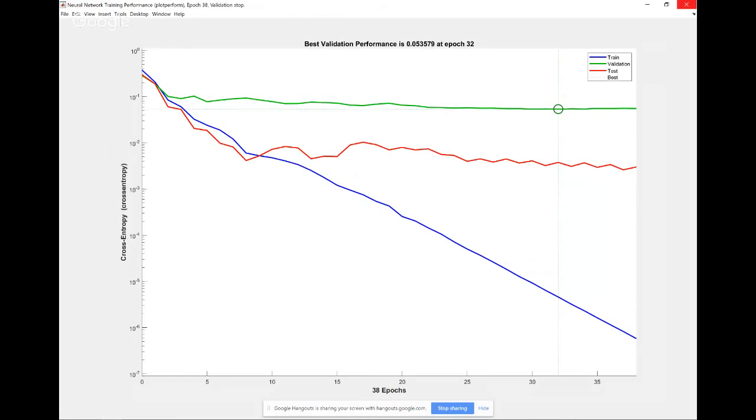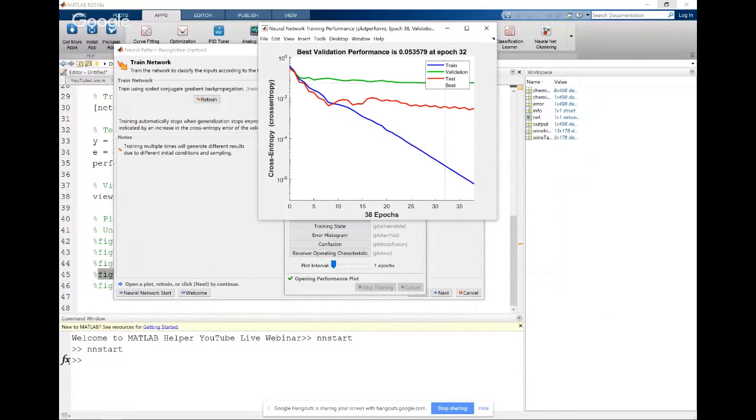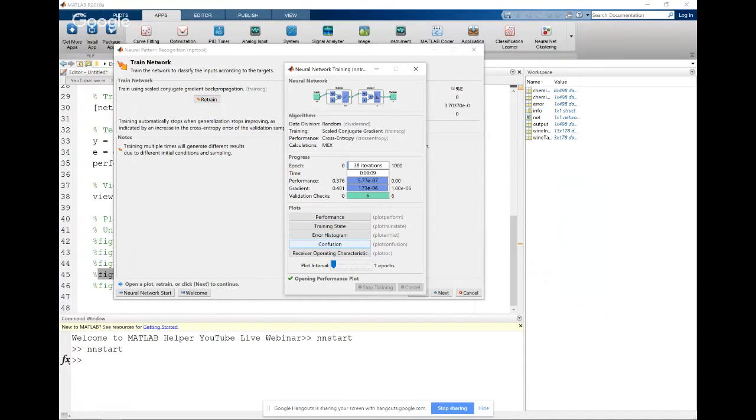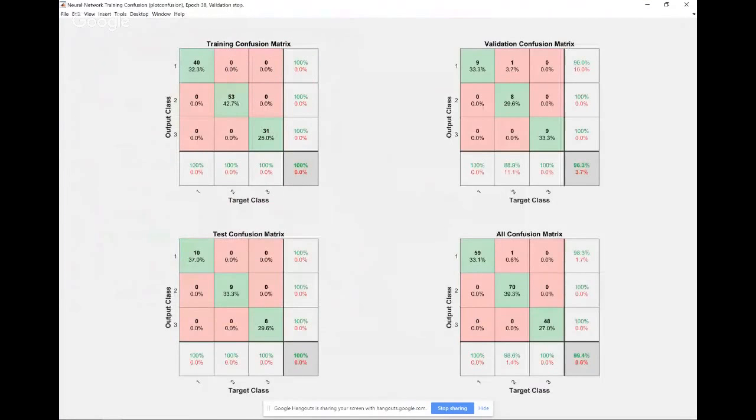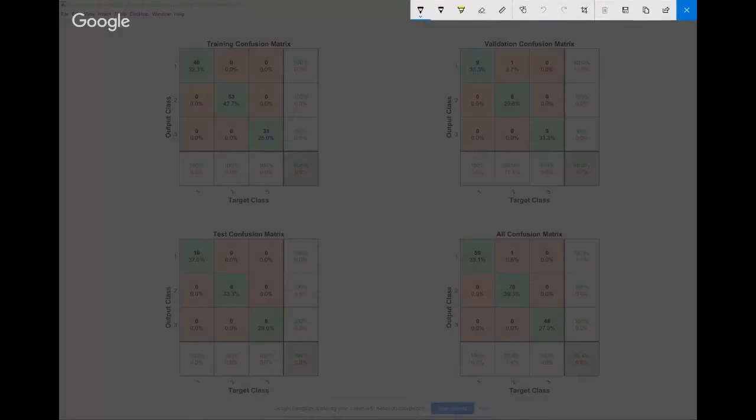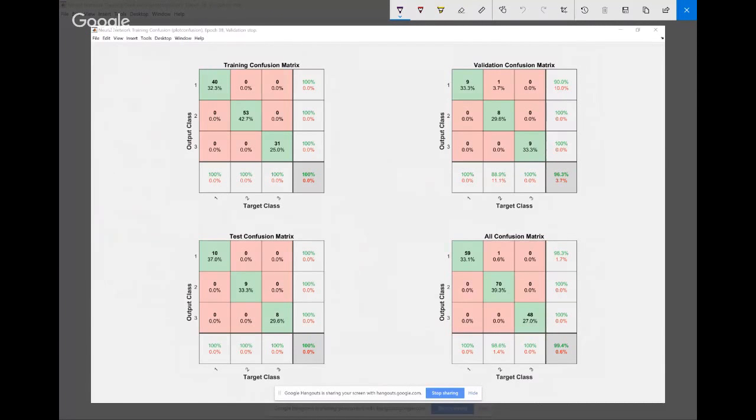For pattern recognition, a major thing we always look at is the confusion plot. You can see the documentation on these links. I'll show you the confusion plot, which is very exciting to see. Here you can see there are 4 plots. One is the training confusion matrix. Next is the validation confusion matrix. Then the test confusion matrix, and the all confusion matrix together.